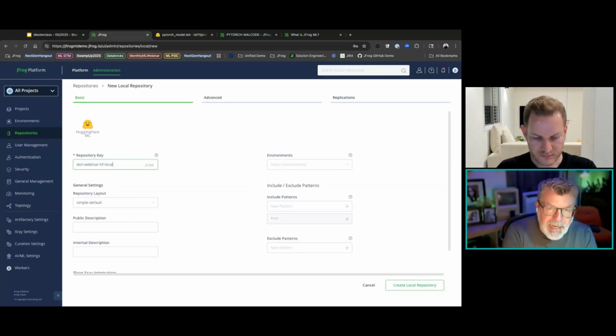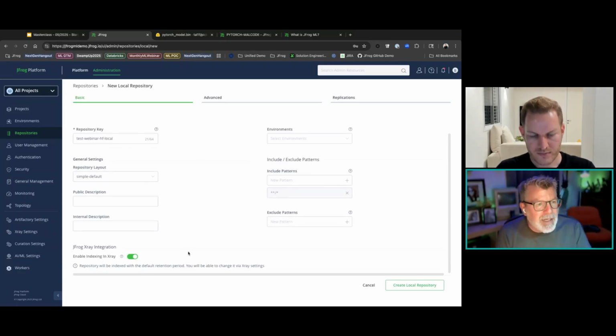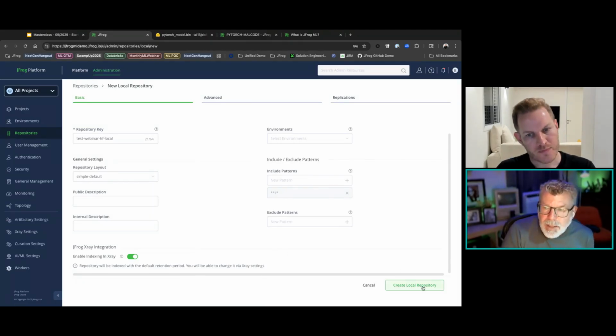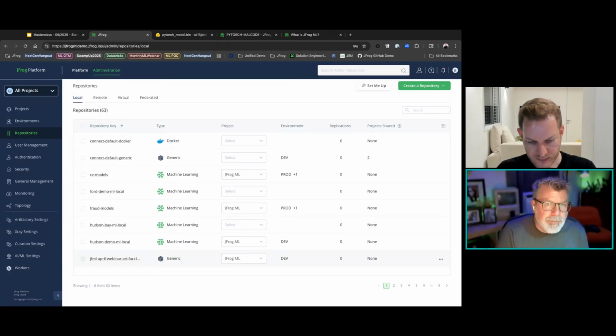So this is a repository where, if I do a build and I want to upload a version of a model, this is where I would upload the version. As part of this, I am going to enable indexing in Xray. What this does is provide visibility of this repository to our JFrog security product. So let's go ahead and create that. So now if I want to upload a version, I have a place to upload a version.